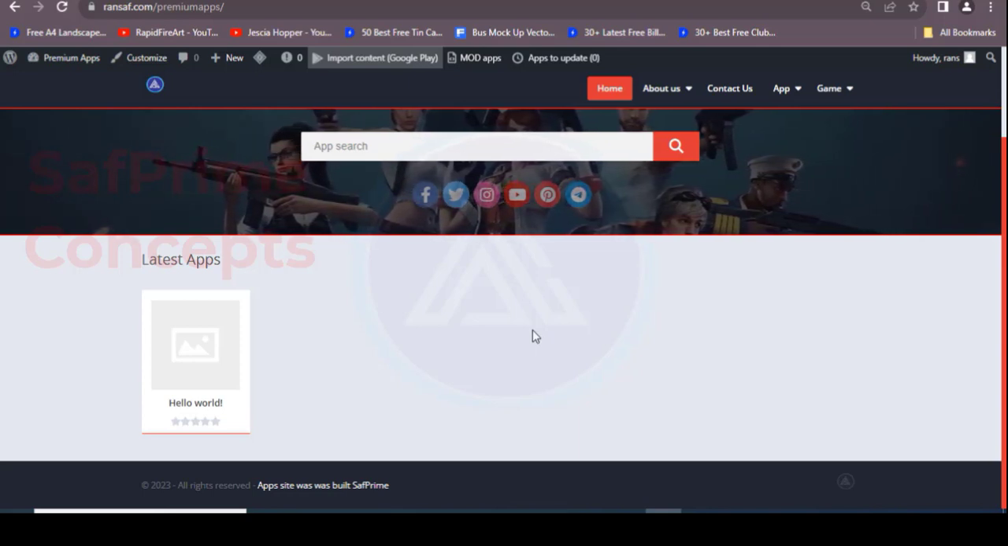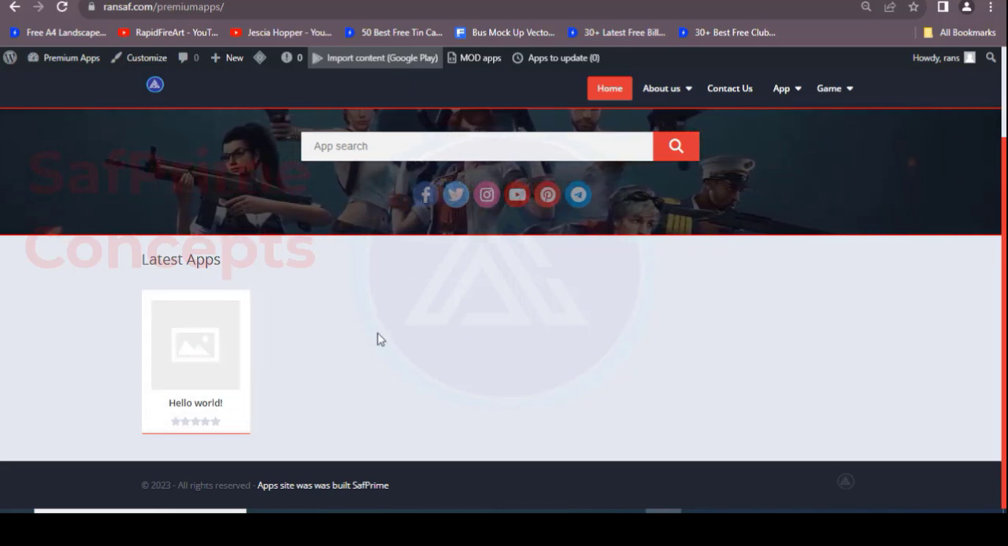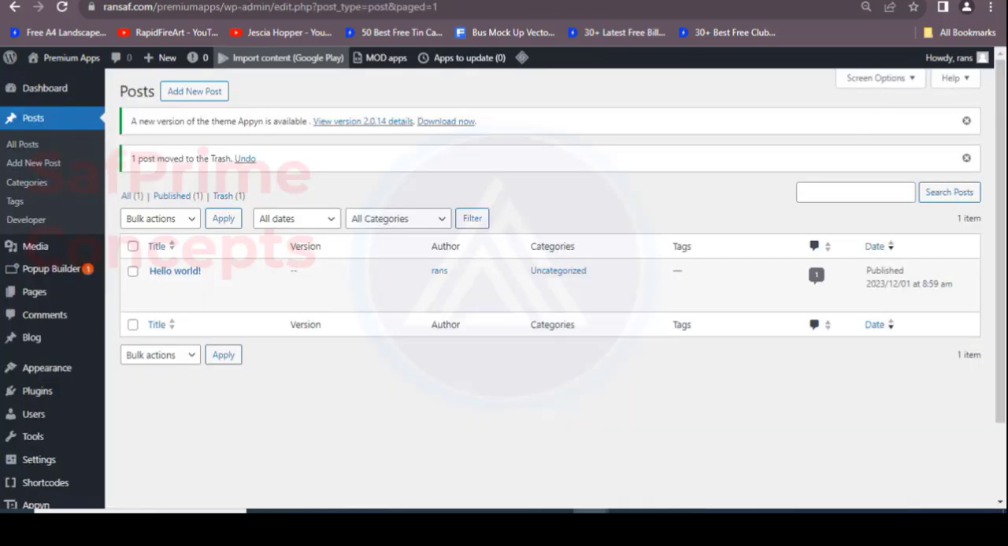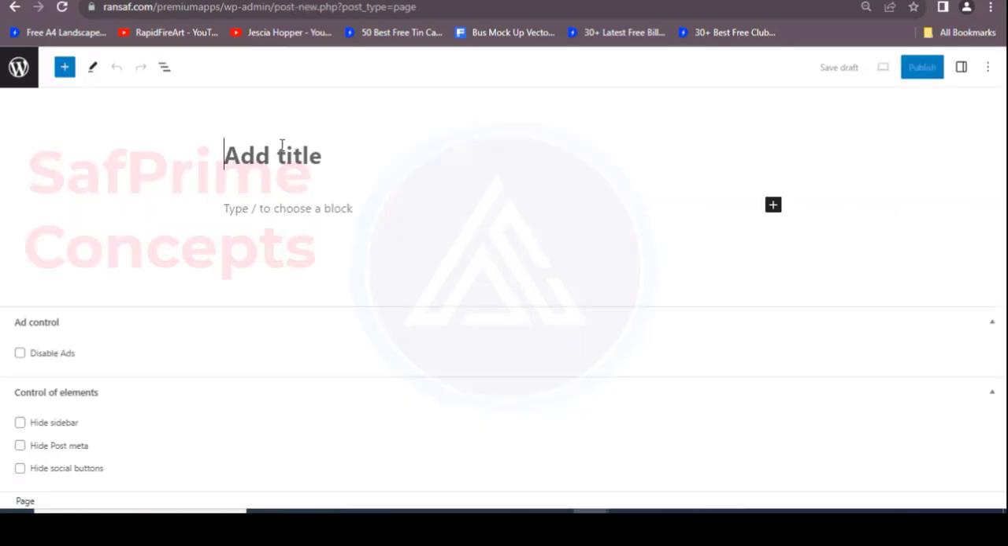So we are moving on right away to upload our apps onto our beautiful website. When you come to your dashboard, you will move on to page. We are going to create a new page so that we will direct people to come and download it. So let's click on the page. Now we are going to upload this app, the game Magic Strike.